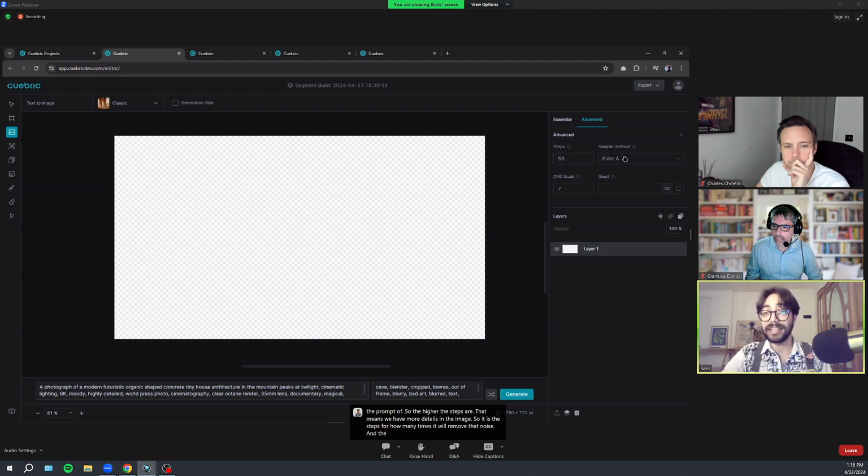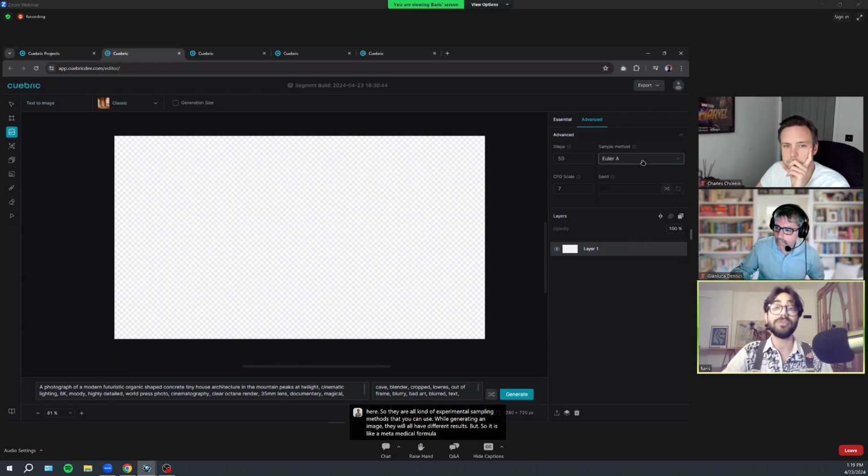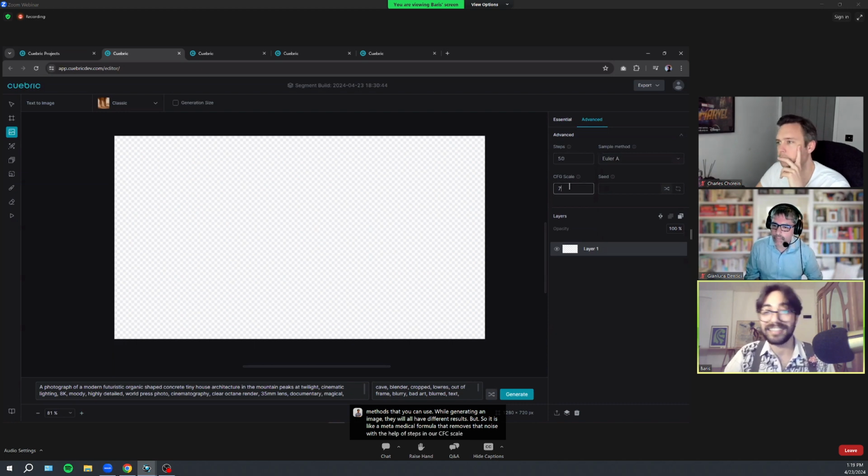And the sample method is the mathematical procedure, and we have something like 15 in here. So there are all kinds of experimental sampling methods that you can use while generating an image. They will all have different results, but it is like a mathematical formula that removes that noise with the help of steps and our CFG scale. And the CFG scale is the thing that we want to keep balanced, because the prompting is all about that.